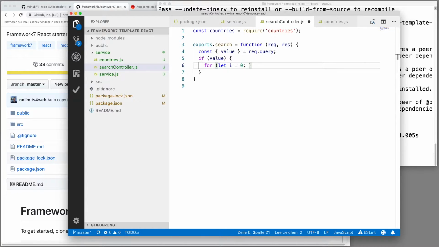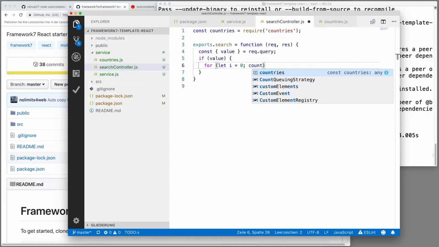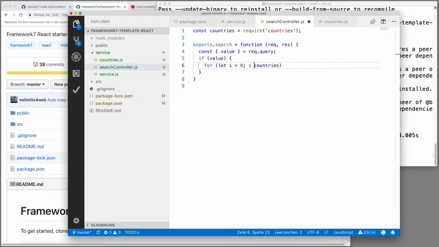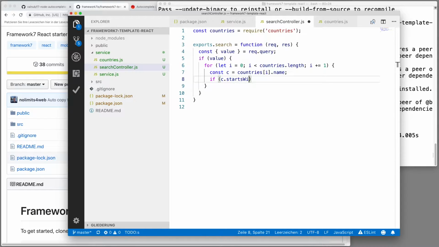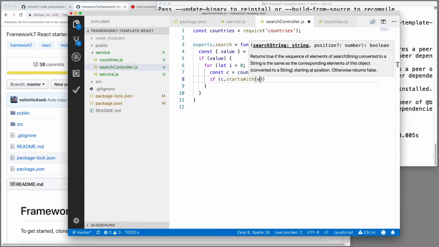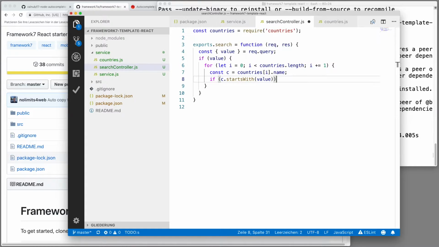So we have to loop through it. And let's get one of the countries, and we want the name of that country. So let's check if this country name starts with our value. All right.